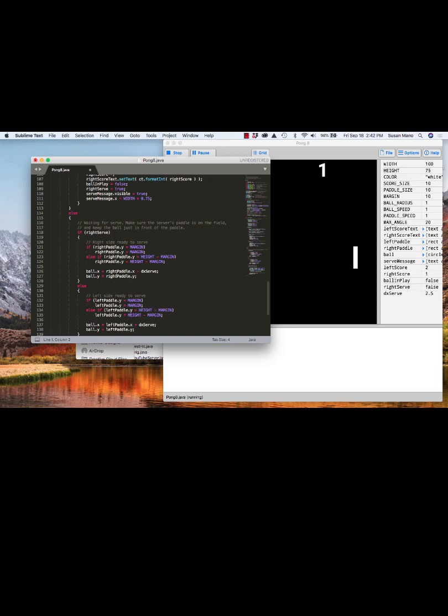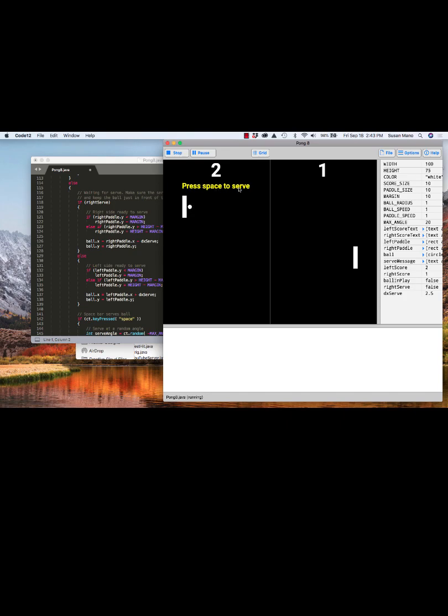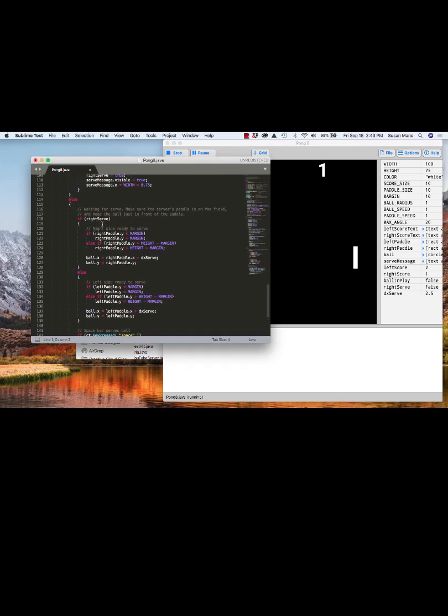Okay, if the ball is not yet in play, that is where the ball is sitting here. We have this press space to serve. The ball is sitting in front of either the right or left paddle. If the right side is ready to serve, then right side is going to be true. So we're going to make sure that both the sides are ready to serve. Right side is ready to serve, okay, and the ball needs to be placed where the paddle is. If the ball isn't there yet, that's what we're doing here.